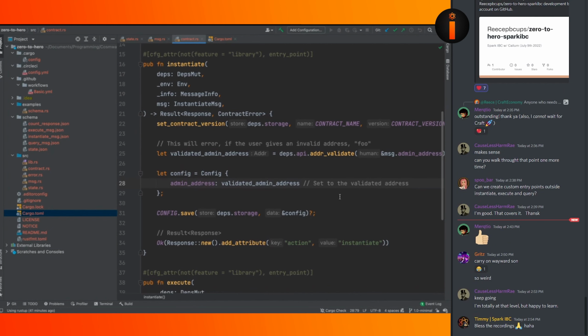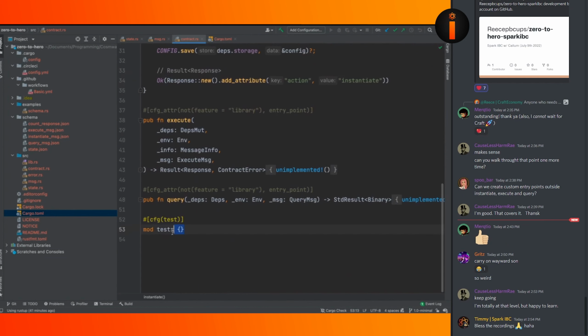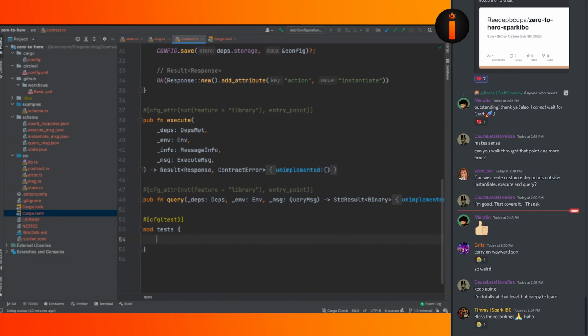So what we're going to do is, when I first showed you this file, you might have seen there is a module called tests, which is blank at the minute because there's no tests. And it's flagged with this, which means it's only going to compile if it's testing. So we're going to expand this and we're going to start defining some tests in here. So how do you define a test in Rust? Well, you give it the little macro #test, and we're going to call the test instantiate. That makes sense, right? We're testing instantiate, so we call it test instantiate.